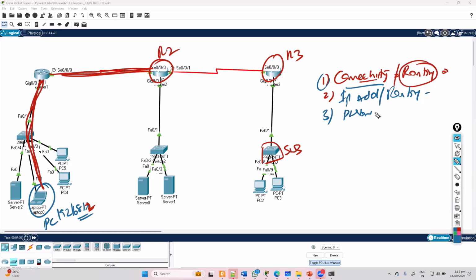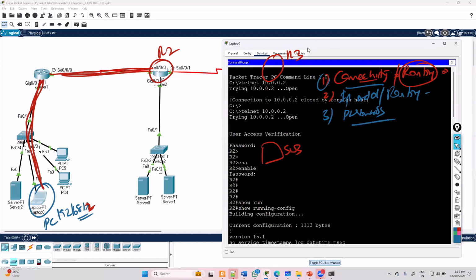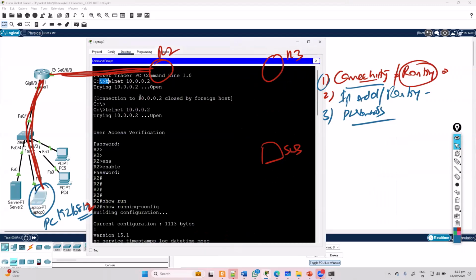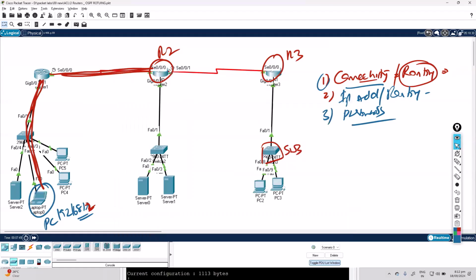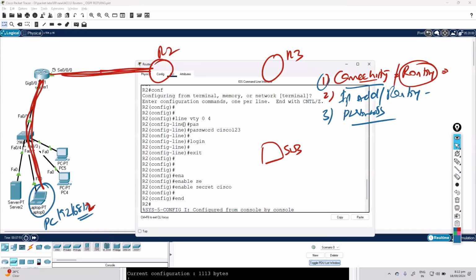And the third thing, you need to have the passwords. If you remember, the first time I tried to Telnet, it simply rejected the connection. And the reason was that there was no password set. Then immediately I went to router 2 and configured the password. I configured the password on the VTY line. The VTY line is the line from where you enter via Telnet. And I simply configured the password.